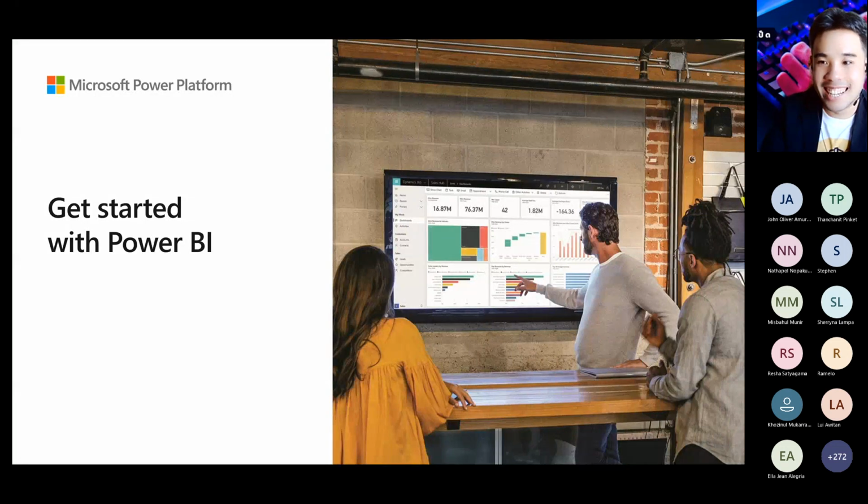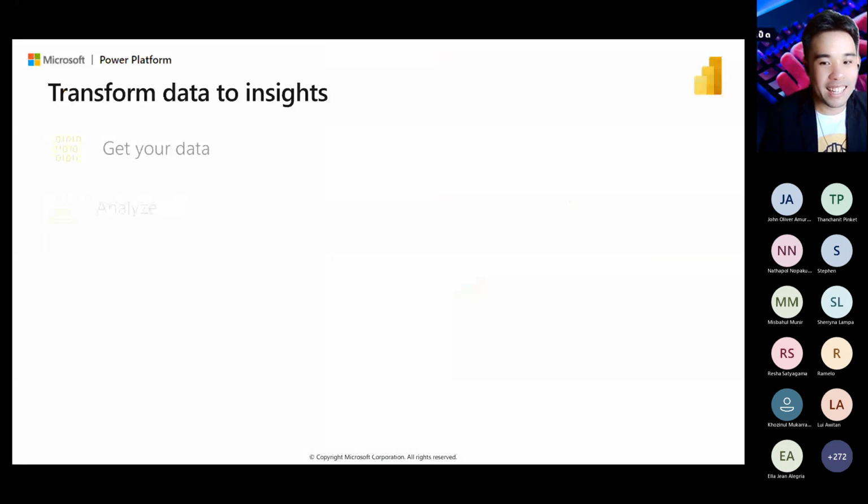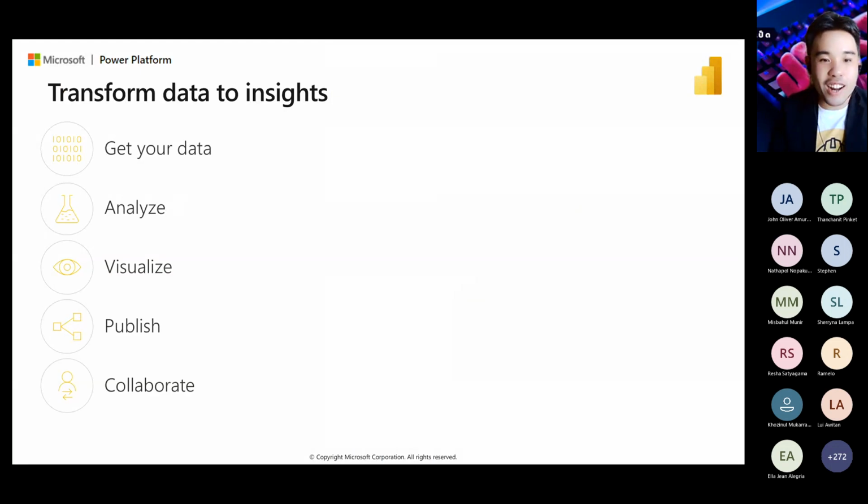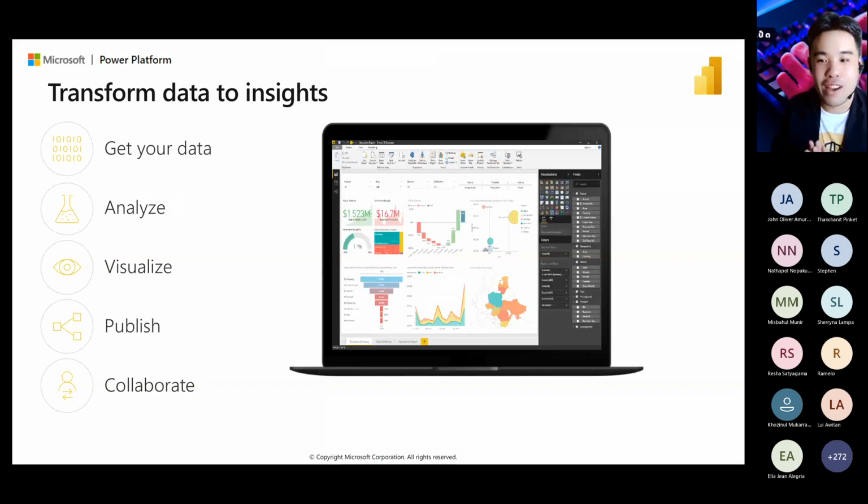Okay, next one. Let's go to the most famous of the Power Platform, I think. Power BI, the most loved for me. The organization has data everywhere, and it can be a challenge to sort through the data and turn it into insight that you can do something with Power BI.